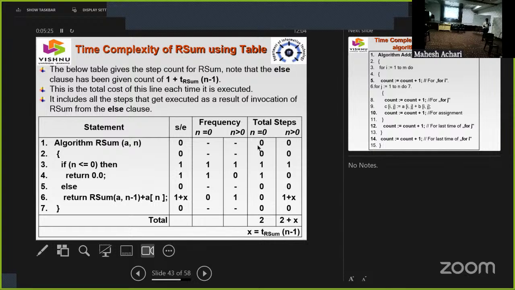When n value is -1, output is 0. N value -2, output is 0. N value -3, output is 0. Yes. Condition fails when n is not less than or equals to 0. When n becomes 1, is 1 less than or equals to 0? False. Then it comes out of the if statement to the else.